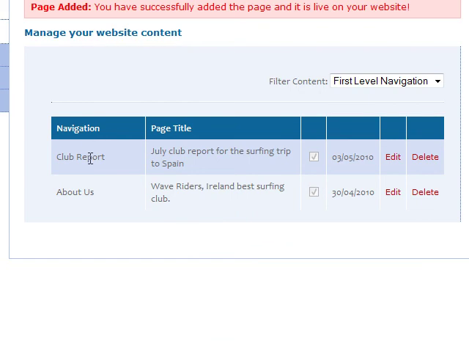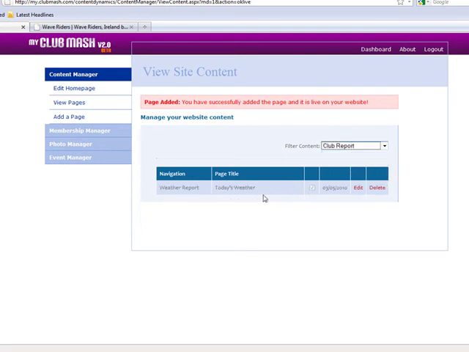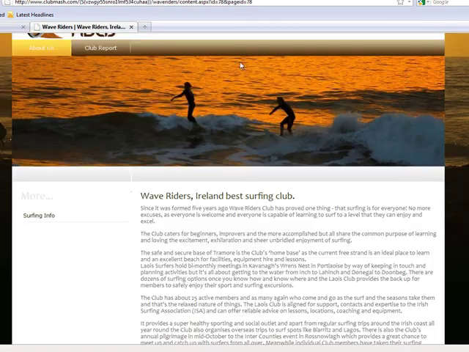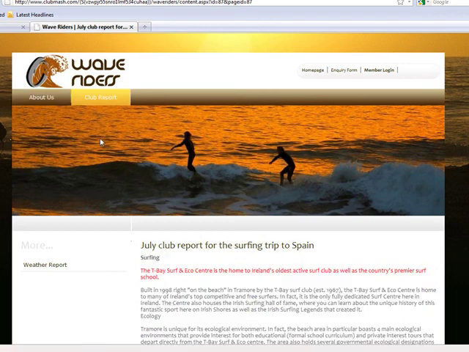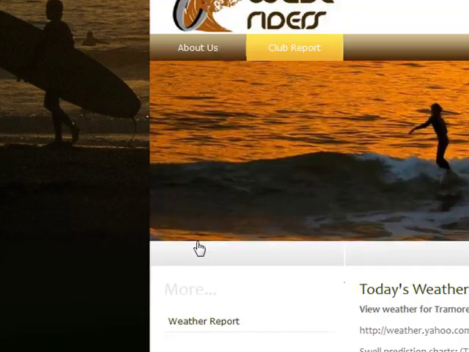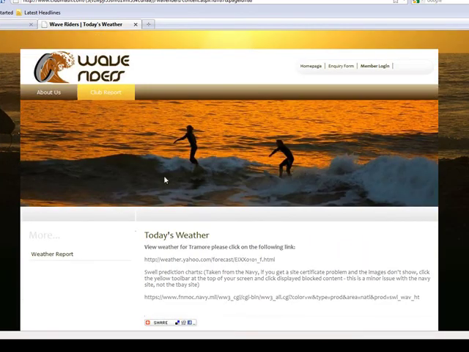As you can see, we still have our two main pages here, but if you go to the filter and choose Club Report, you'll see that our new page has been created within that. If you go to our actual website, click refresh. Okay, and then go to Club Report, because that's where it is obviously, and there you go, your weather report is in there.